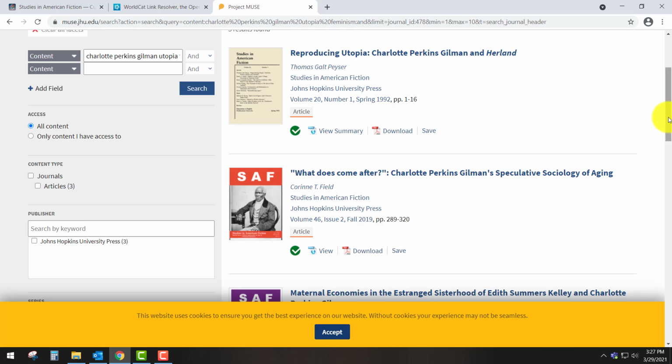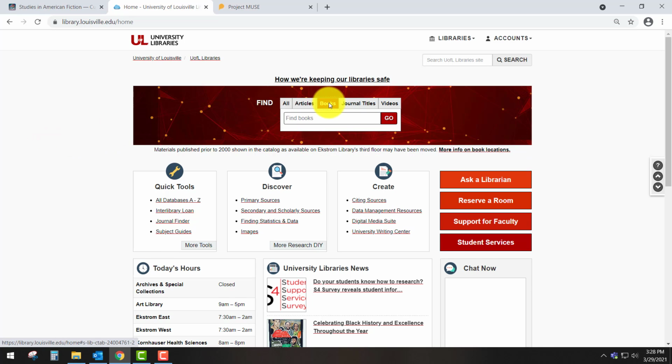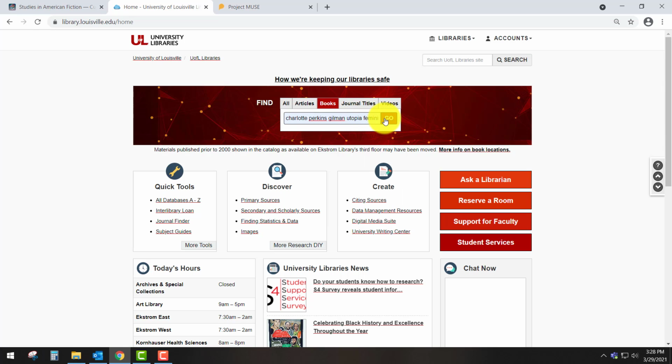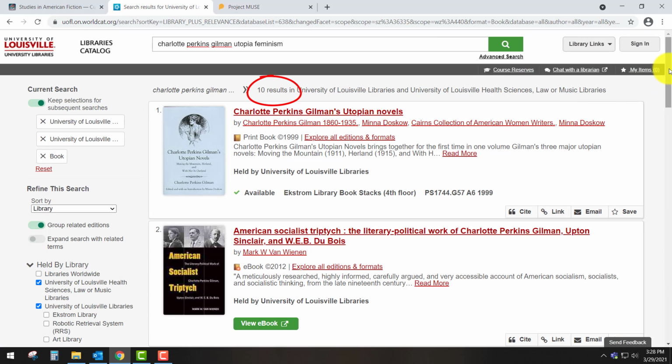Let's now switch to finding books using the library's catalog. When we return to the library's homepage, we will use the search box at the center of the screen. Click the Books tab so that the search is limited to books, and enter your keywords. This search produces 10 results. Let's take a look at the first result, which looks particularly relevant for our topic.